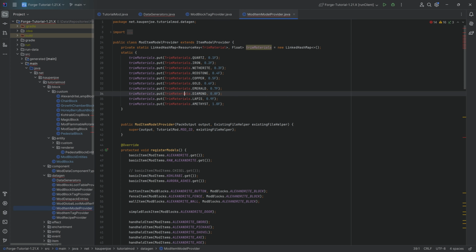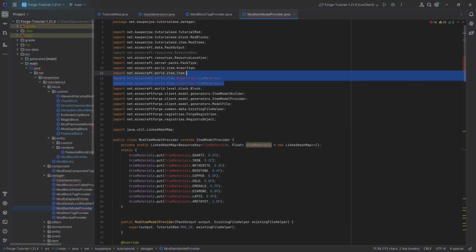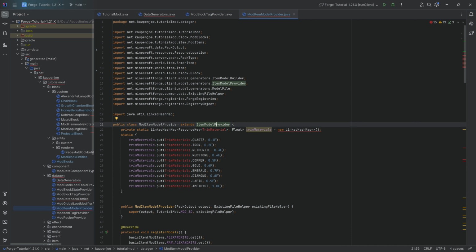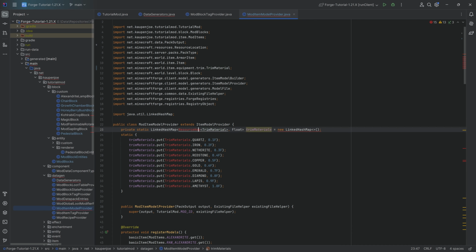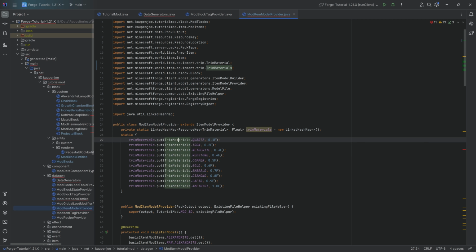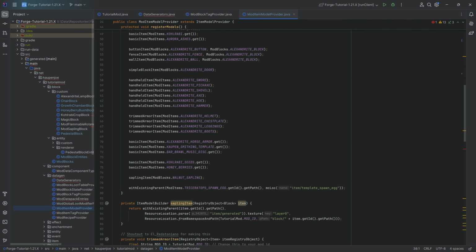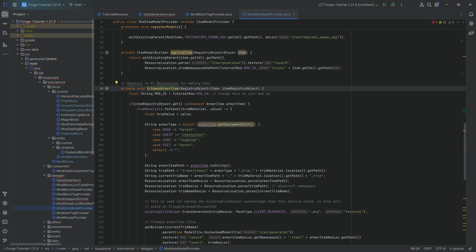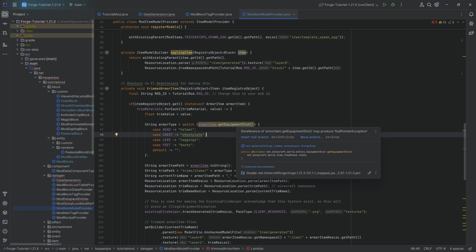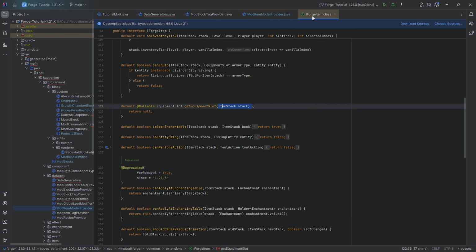In the items, these trim materials have just changed their location, so we can simply delete all of the imports and re-import everything. Boop, boop, and boop, and that's going to be fine. One more change in the trimmed armor item generation over here. I've fixed this, because right now the equipment slot needs an item stack, which obviously we don't have, and that's going to be, well, an issue.